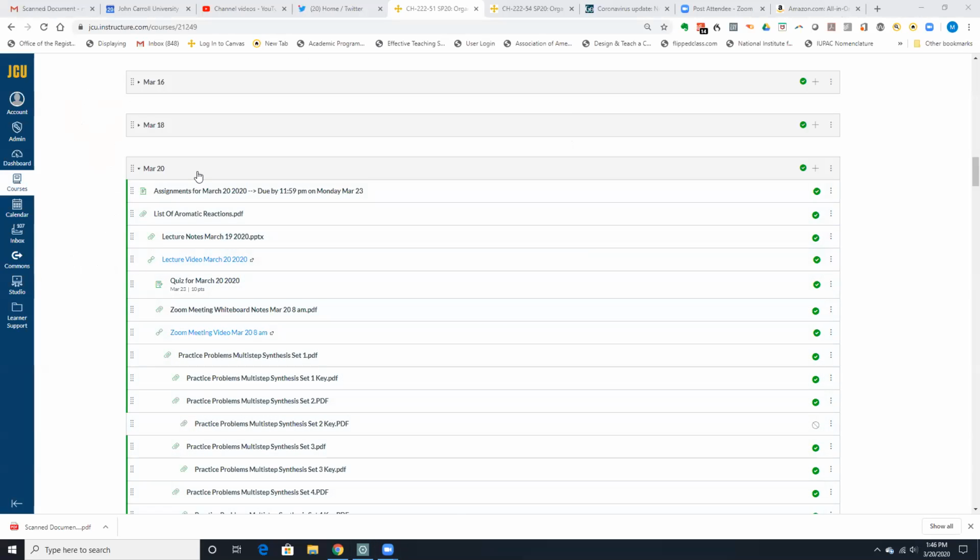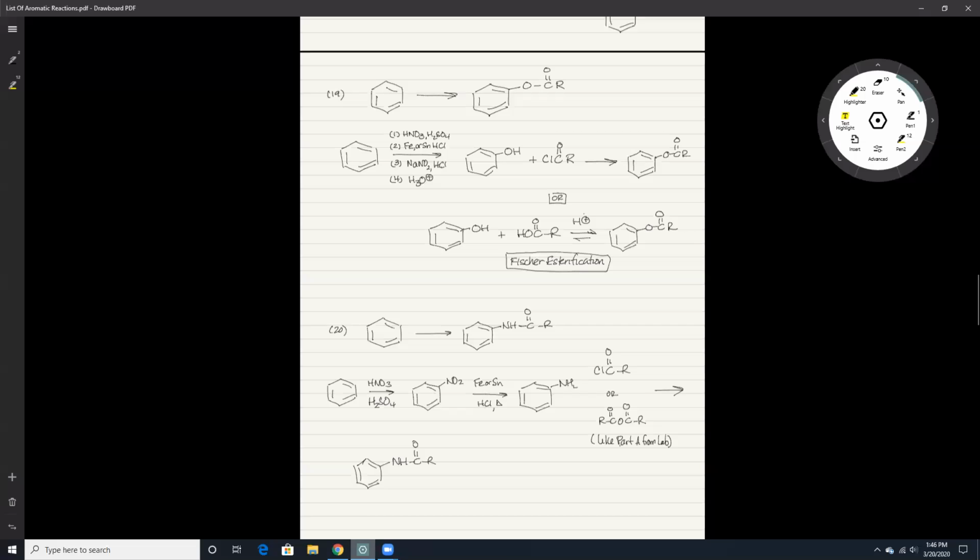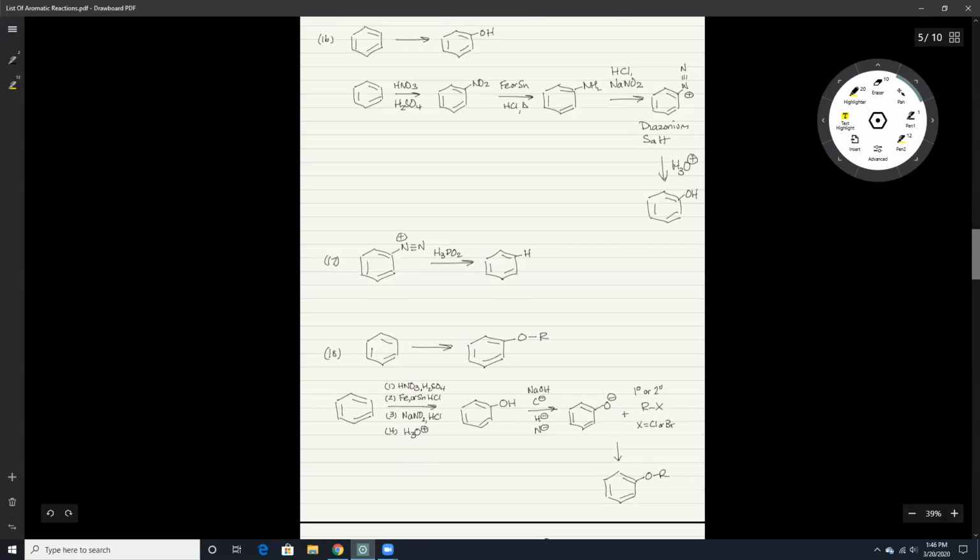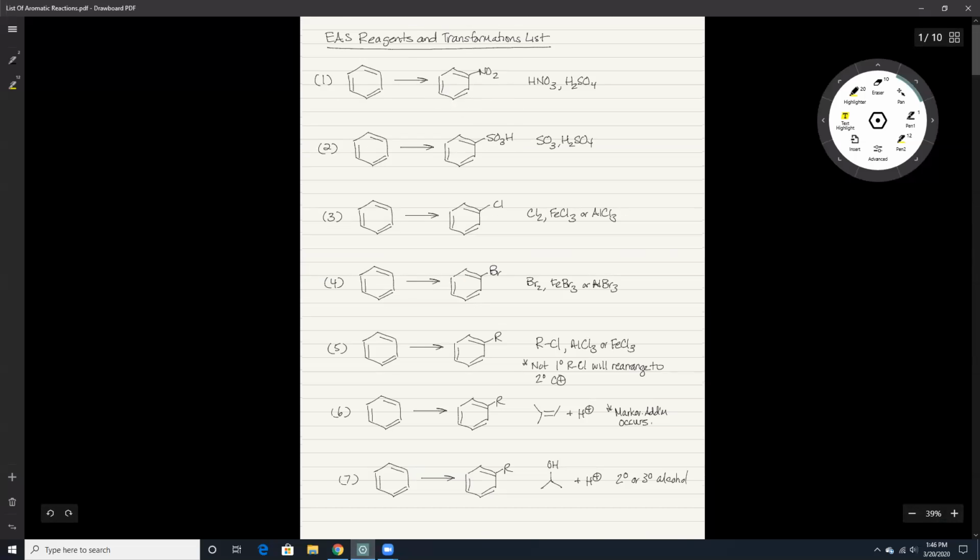Yes. So in your March 20th folder, there's the assignments that I just posted, and then there's a list of aromatic reactions. The list of aromatic reactions is this sheet. And it's also on Piazza. So it goes through the reagents if you want to add all these different groups.